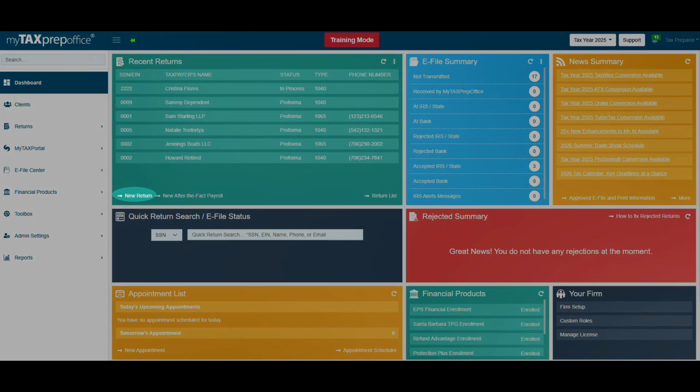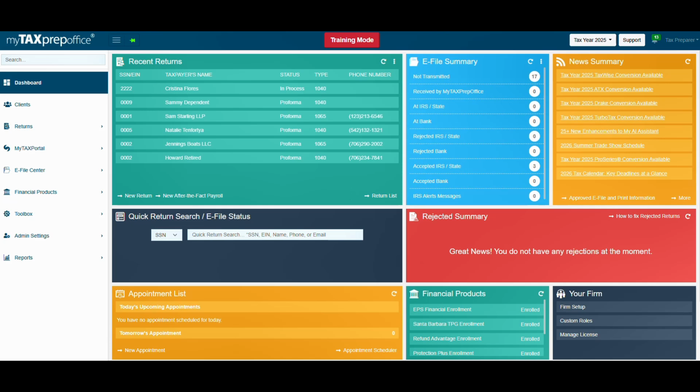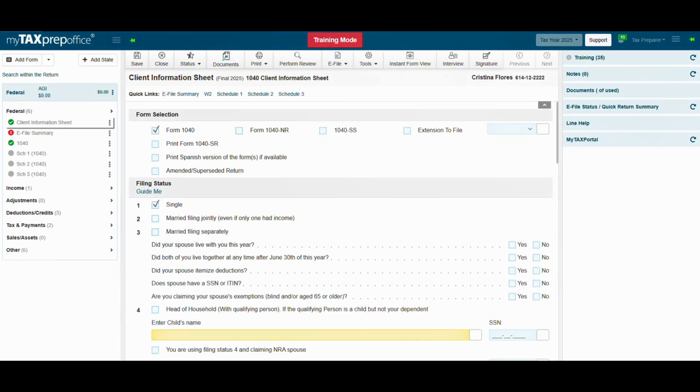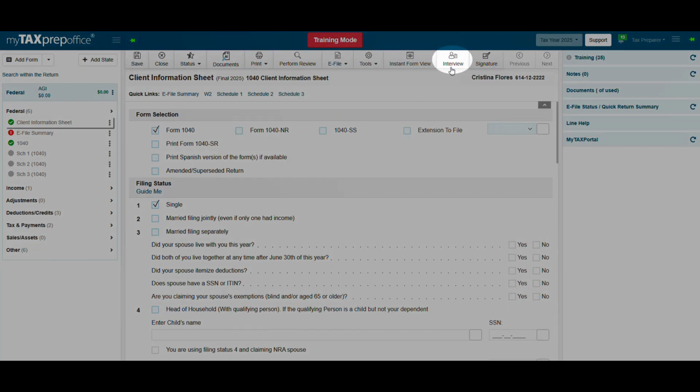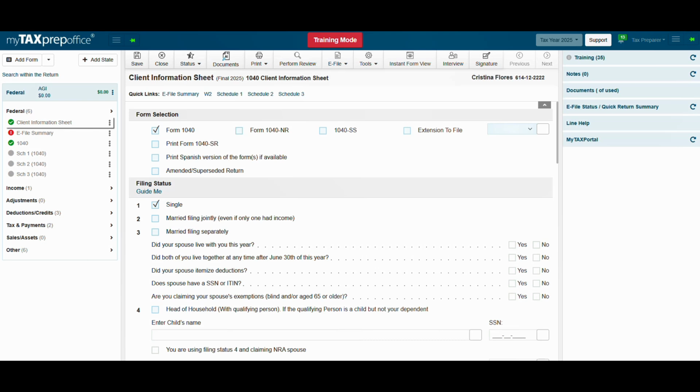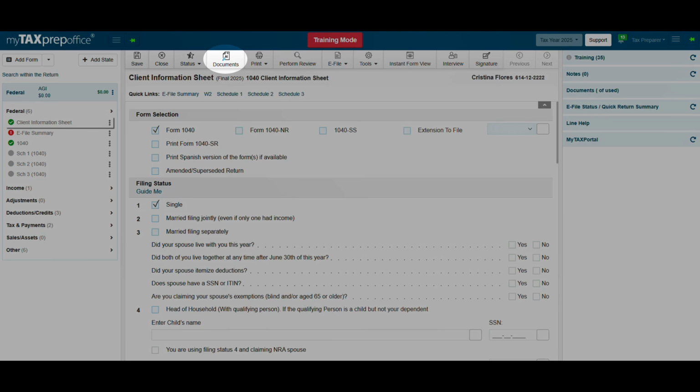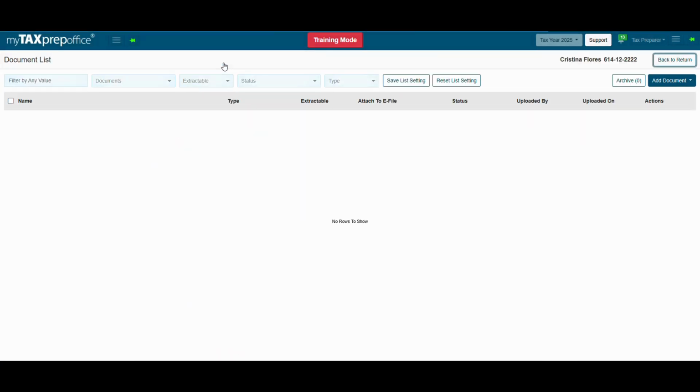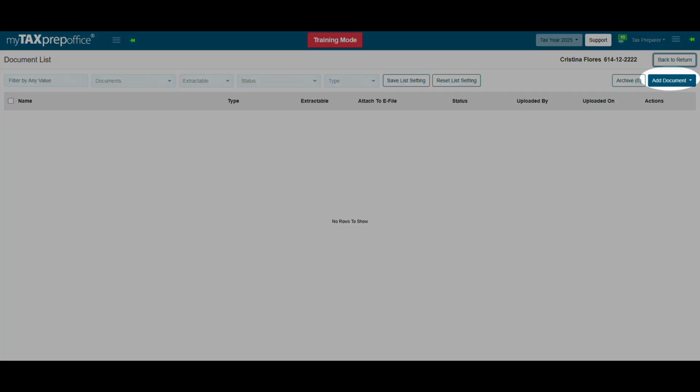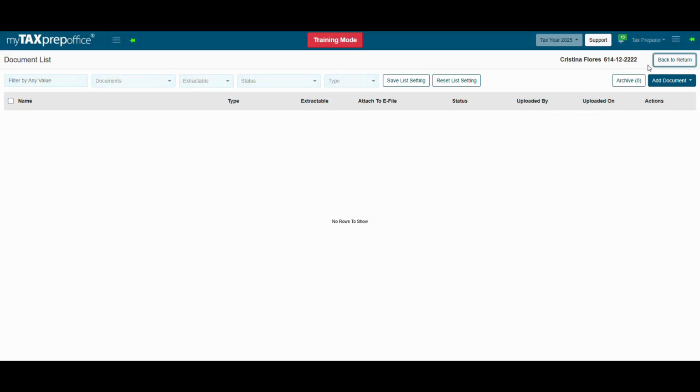First, start a new return or open an existing return. My AI Assistant works in Forms mode and in Interview mode. In the Return workspace, click on Documents in the menu bar or Documents in the right panel. The document list will be displayed. Select the Add Document drop-down in the top right corner to choose how you want to upload files.